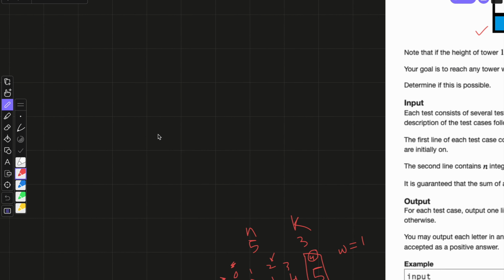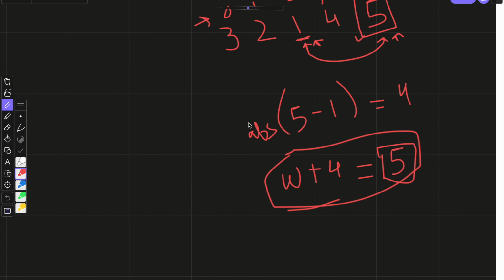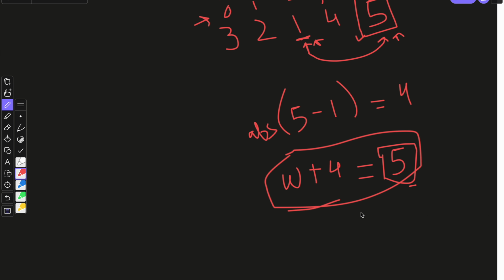Now let's get back to our test case. We have 5 here. Now 5 must be less than or equal to 1 plus 1, the height of the current tower plus 1. As this condition is failing, it will not be able to jump here.